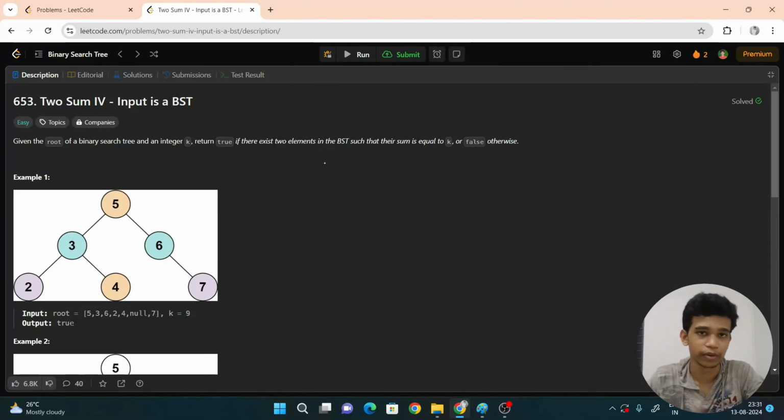In this video, we are going to see LeetCode question number 653, Two Sum IV. Input is a BST. Given the root of a binary search tree and an integer k, return true if there exist two elements in the BST such that their sum is equal to k, or false otherwise.